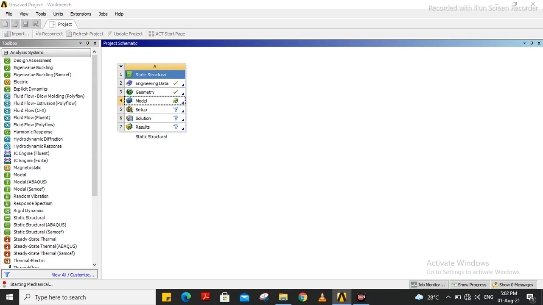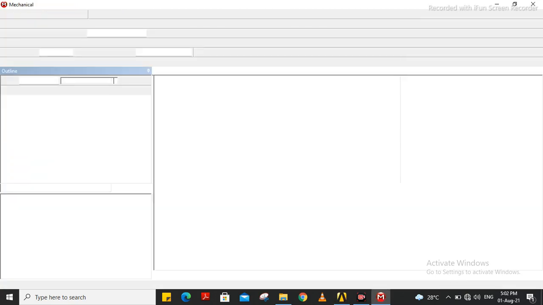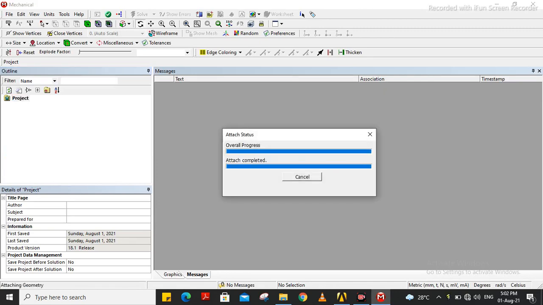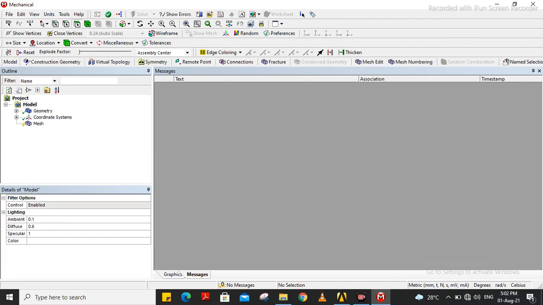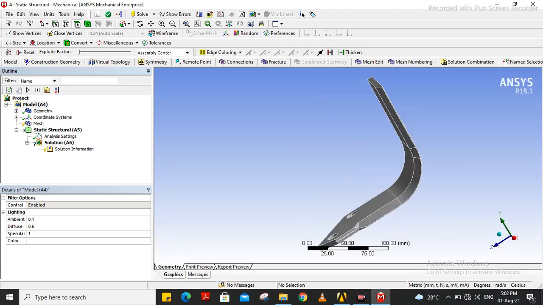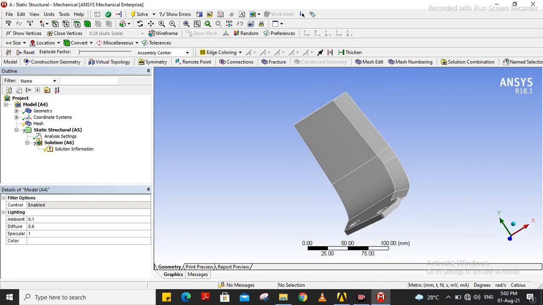So it may take some time. So already imported geometry will be reflected in the model also. So mechanical window will open very soon. So as you can see, mechanical window has been opened. So it will take some seconds to open. So you can see this geometry of the rotavator blade. Now I will go for first mesh.